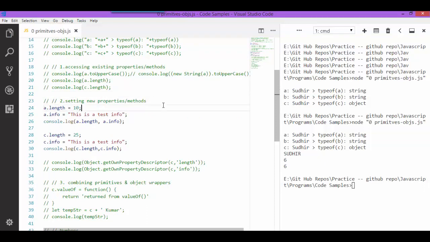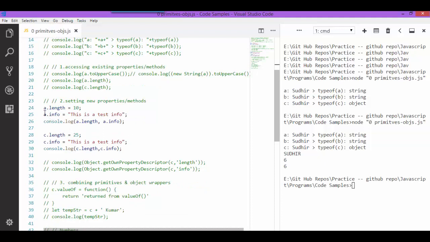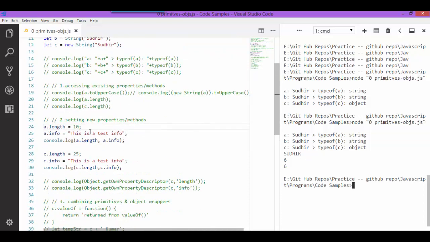Setting new properties or methods to a wrapper object and to a primitive, how will it affect? See, we can clearly see that a is the primitive value while C is a wrapper object. So let's say I am overriding the length property. The length property we printed earlier and we got 6 because the name has 6 characters. Now I am trying to override that length with 10, and I am trying to add a new property called info to that variable.